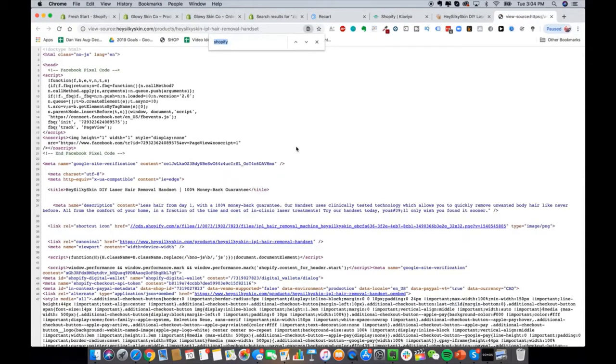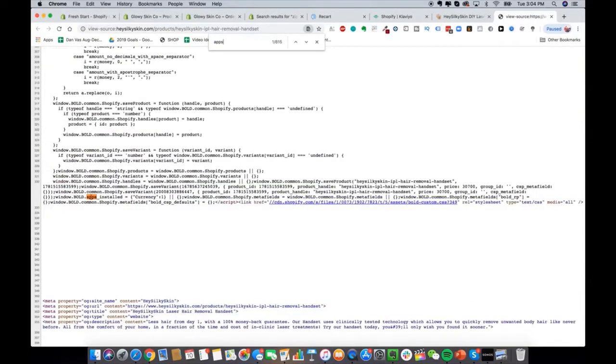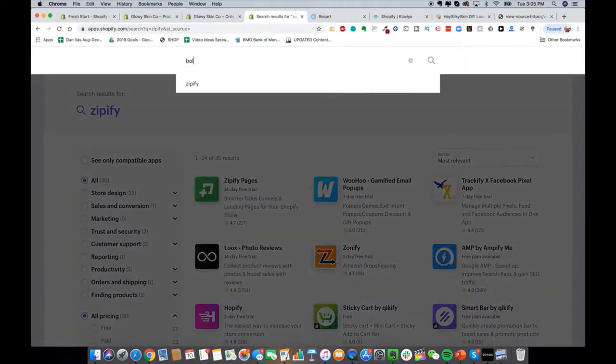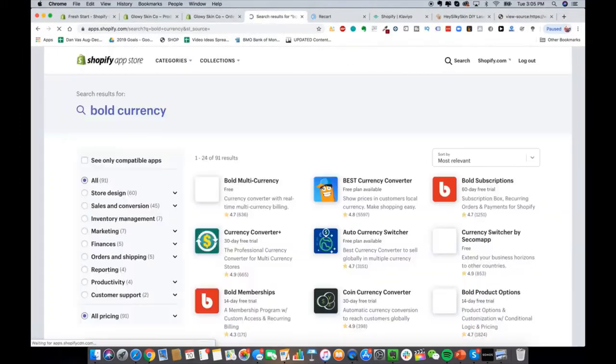So if you go here and type in apps, right? So right here, they have a currency app installed from Bold. And that app is actually called, I forgot exactly what it's called, but here, if we go to search, it's by Bold. So Bold Currency. You'll be able to find it here. So Bold Multi-Currency, there you go. So this is a currency converter. So it's an automatic currency converter.